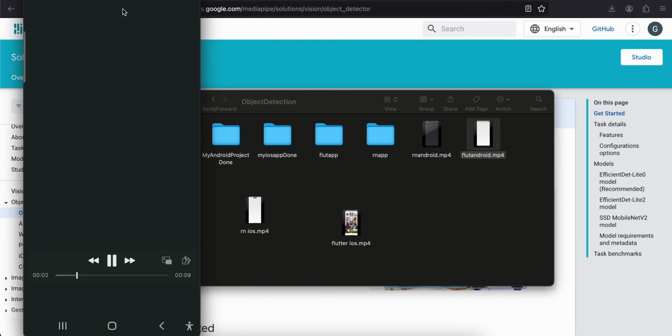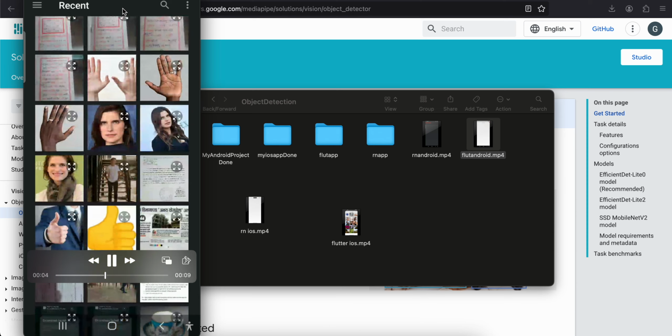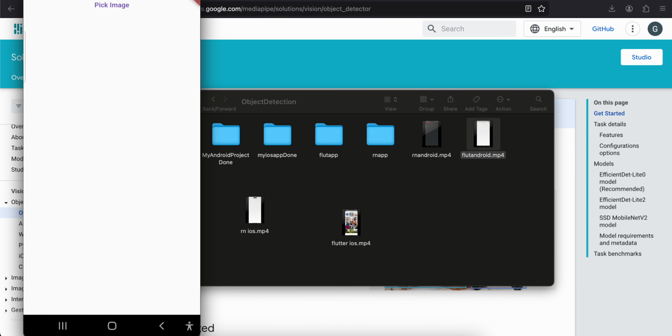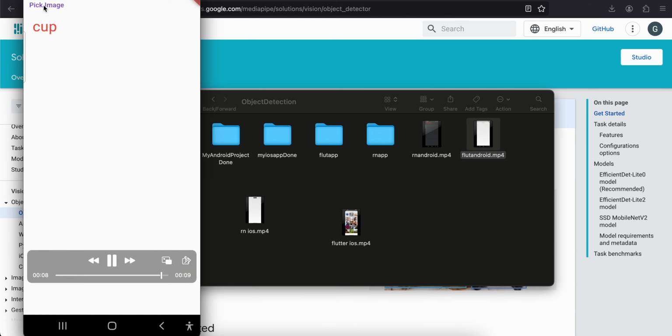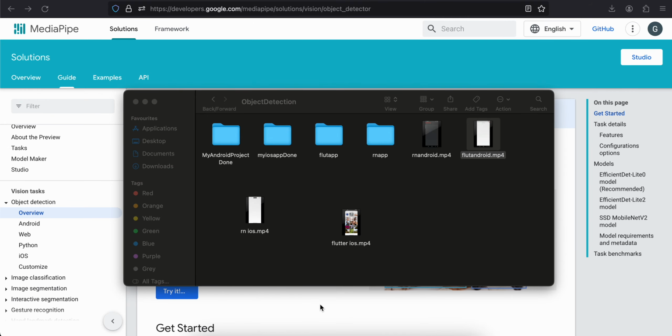Here it is the same for Android as well. I am picking an image. I'll pick an image of a cup, and here you can see cup has been displayed. So yeah, let's see how to do this.